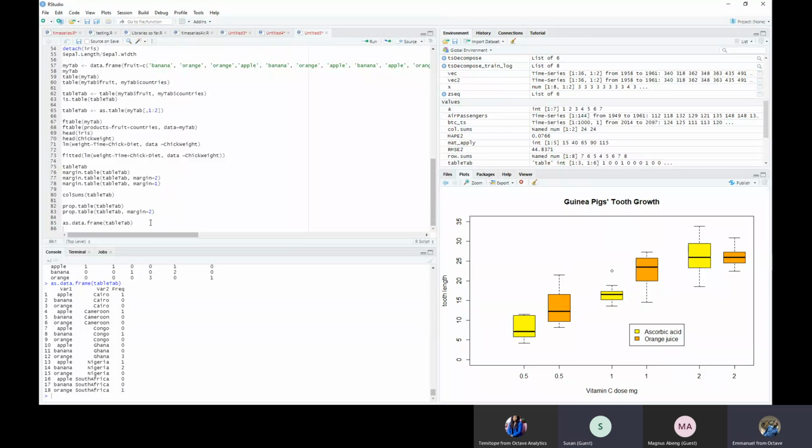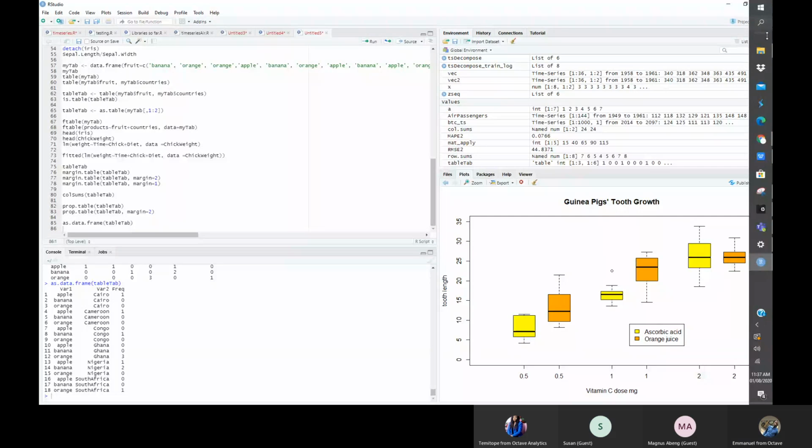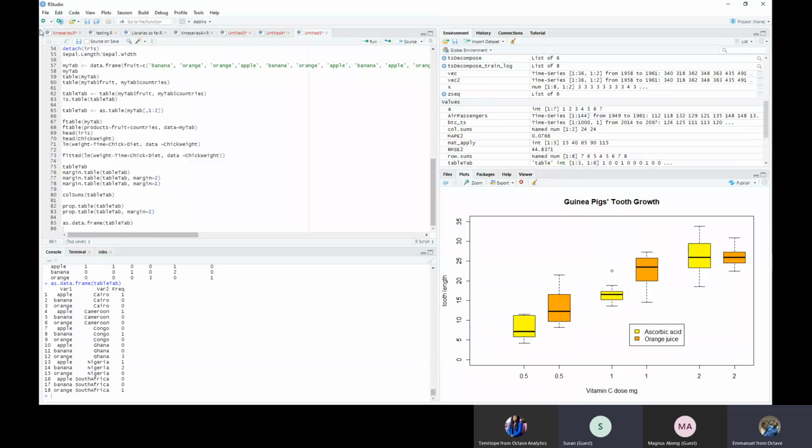Okay, so let's move to the part of descriptive statistics. We'll be able to cover that as fast as possible.